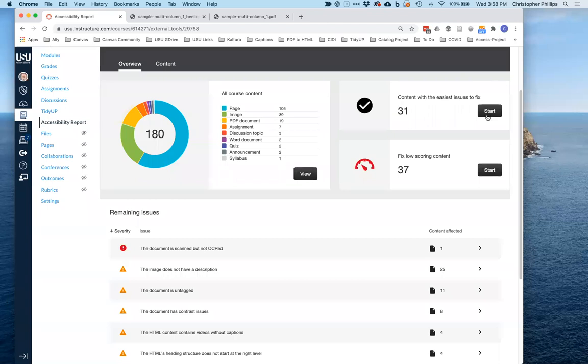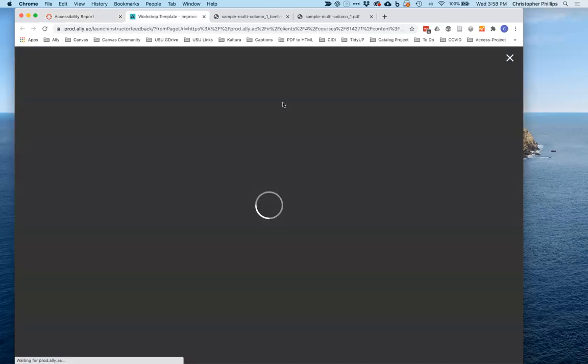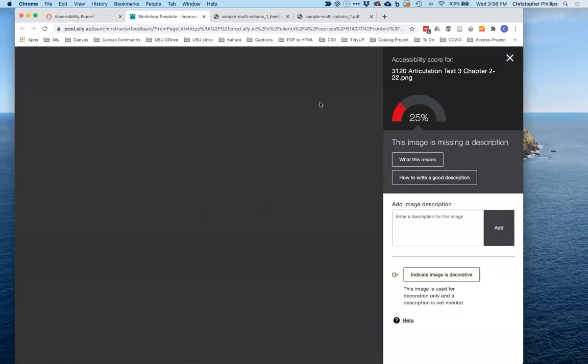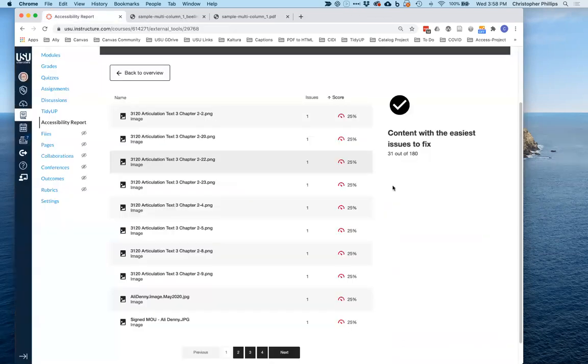If you want to do some of this yourself, there is a great section here, content with easiest issues to fix, that you can click on. You just need to click on this little icon, and it'll say what you need to do to make your course a little bit more accessible. And again, some of these things are going to be useful to all students. Some of them are going to be more specific to students with disabilities.